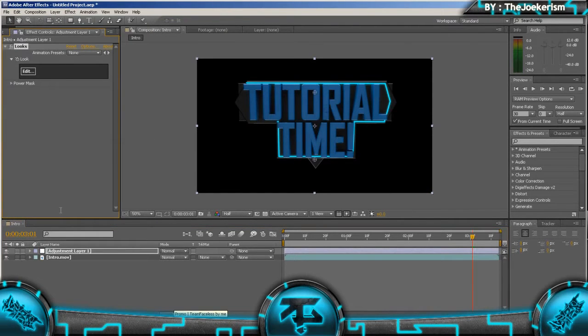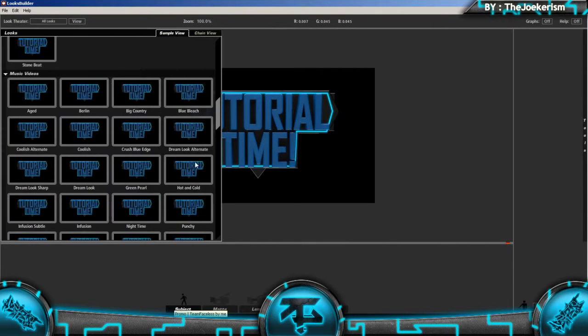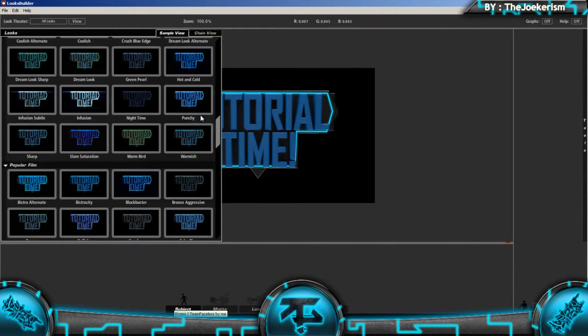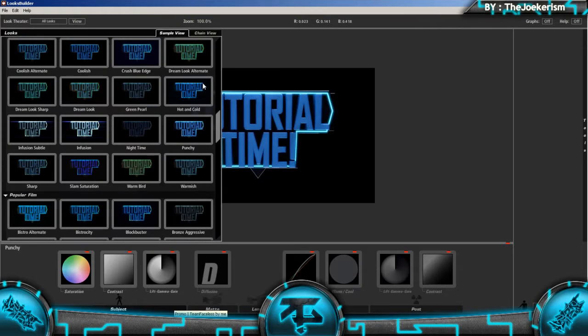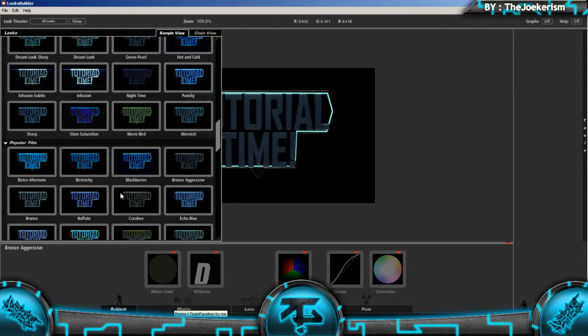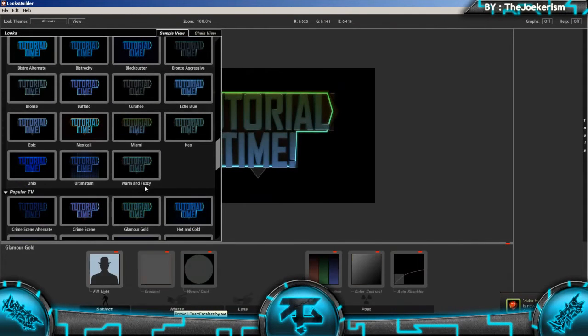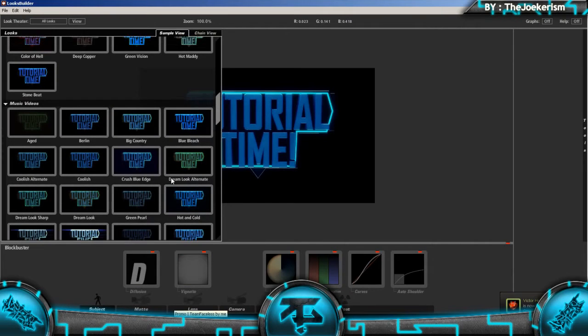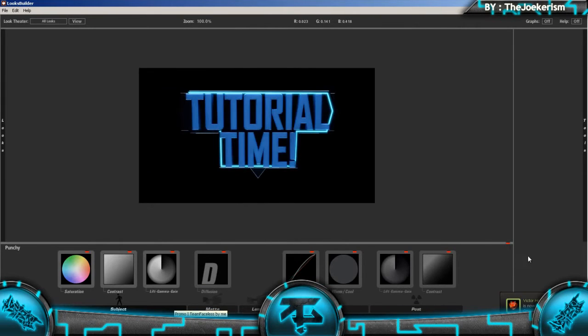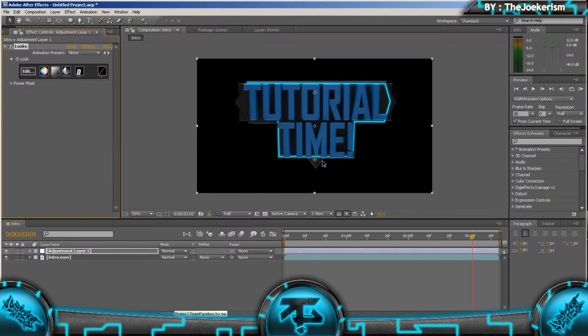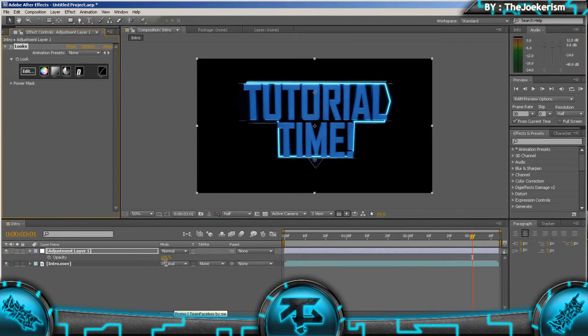Now you don't actually need this plugin, but I think it makes your renders look a lot nicer. You can pick from all these different presets and change all the colours and stuff. But I think Punchy looks pretty good. It's also pretty good for montages and stuff like that, for colour corrections. So you don't actually need to do this step, but I think it makes your renders look quite a lot nicer.